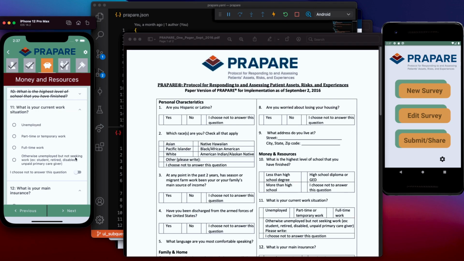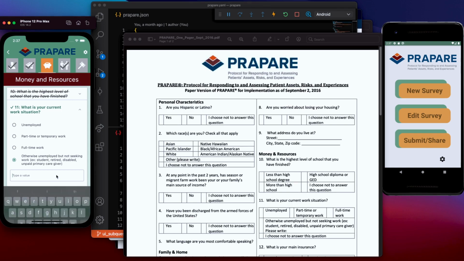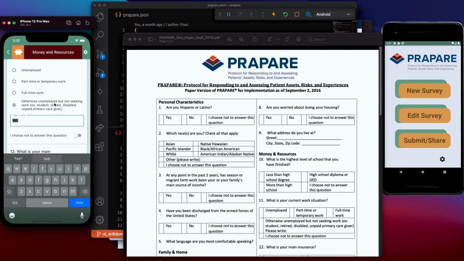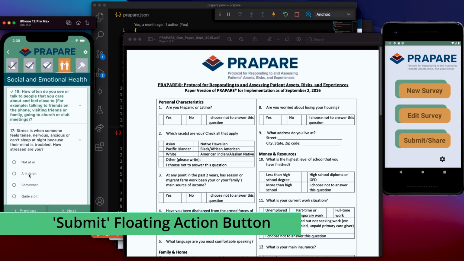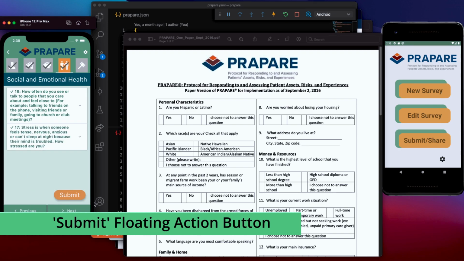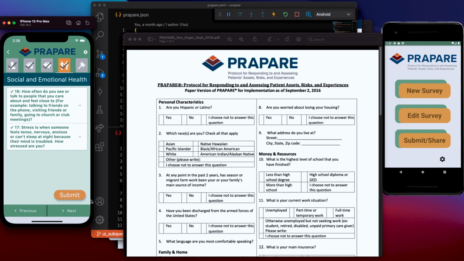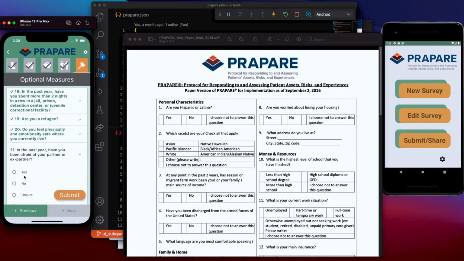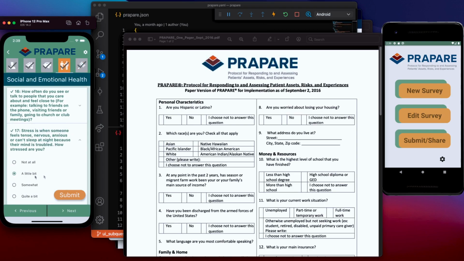Some questions allow for optional values that you can enter in and are only shown if that question is selected. When all required questions have been completed, a button shows up that allows you to submit your information to a FHIR server of choice. Note that optional questions do not have to be completed for this button to appear. Removing a required question will remove the submit button.